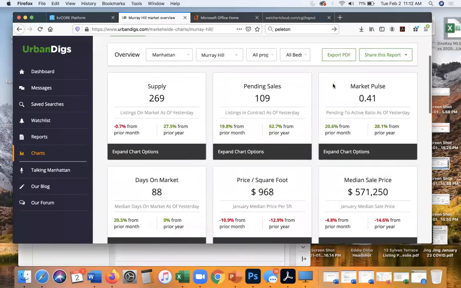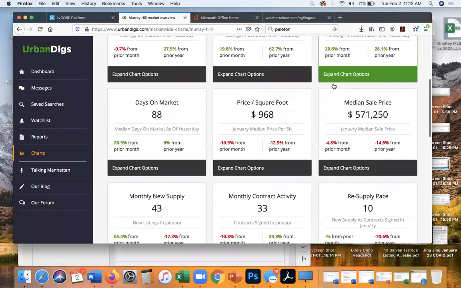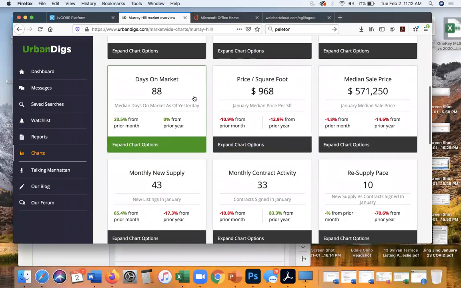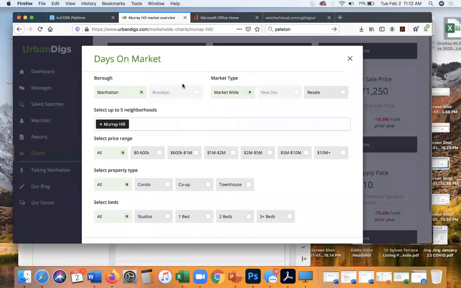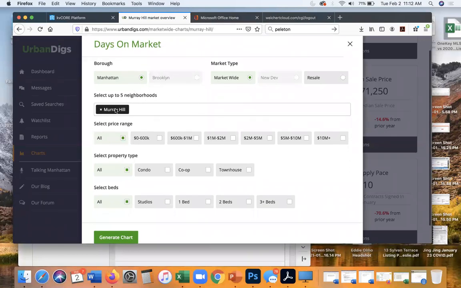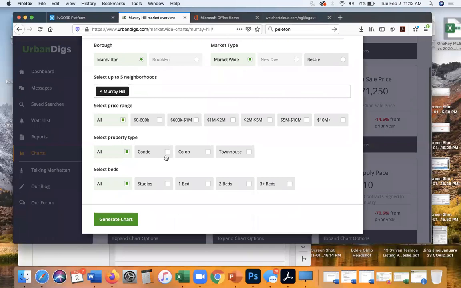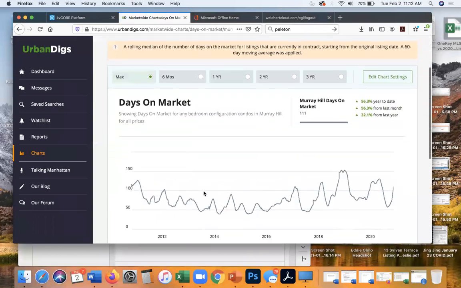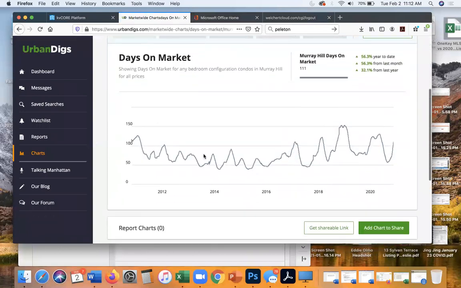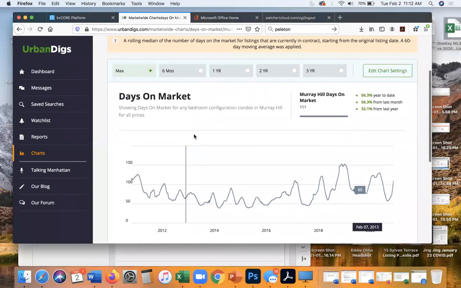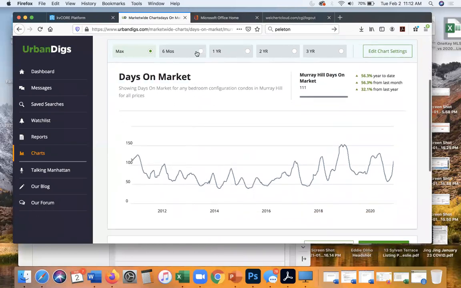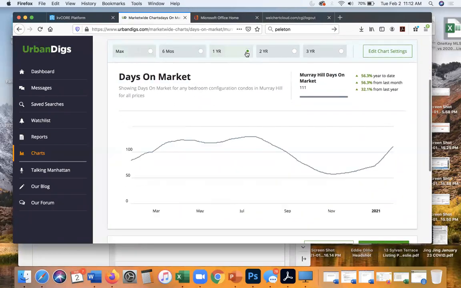The other thing that you can do is, let's say you just want to talk about days on market, right? So you just want to see this. Well, if I click on here, I can expand it, right? And so I'm looking at just Murray Hill, and let's say I just want to look at, like Ken said, condos. What's happening with condos? And I can hit generate chart. It's going to create a chart that tracks what's going on for the past few years, right? And I can make this lower. What happened this year, right?